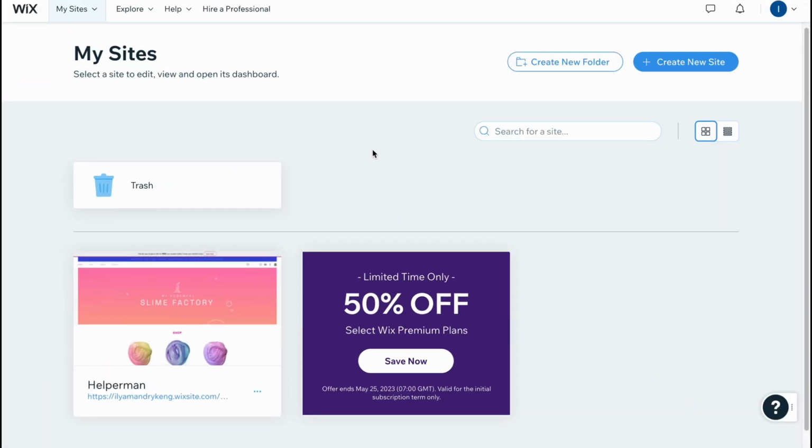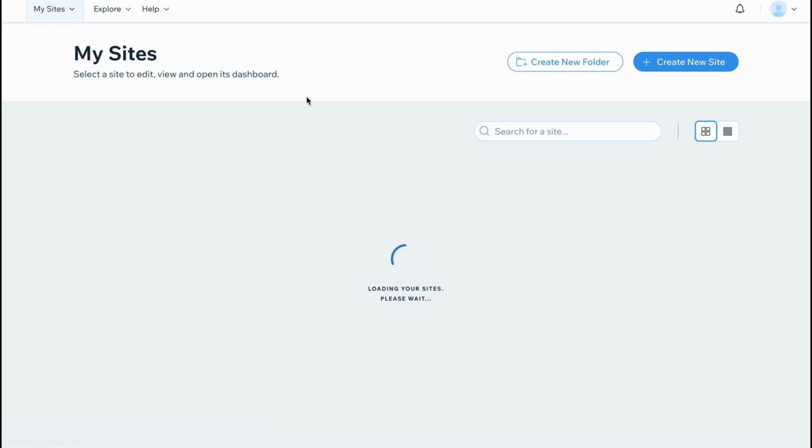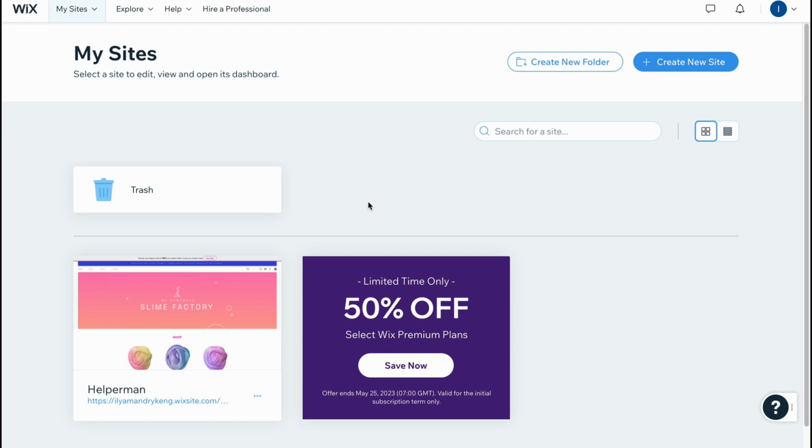So here we are on our dashboard. From this page we can easily manage all the stuff related to our websites on Wix. We can find all the existing ones, and in order to create a new site we simply need to click on the create new site button on the right side.